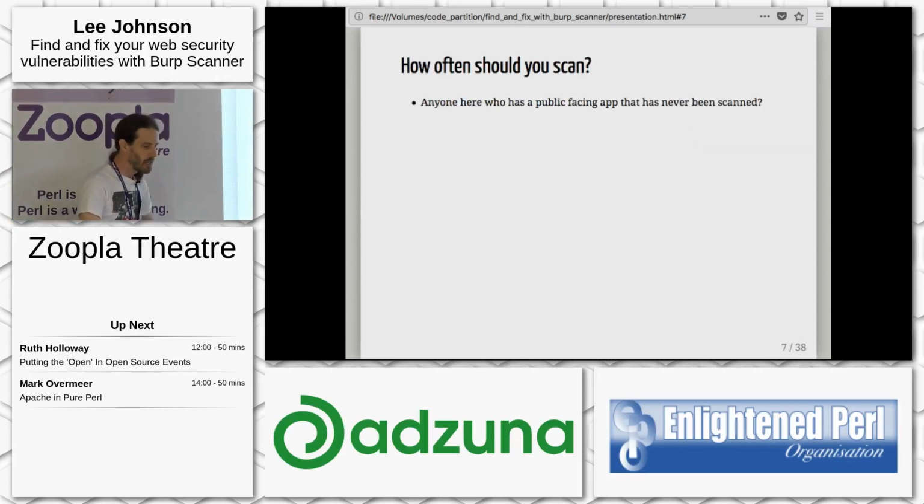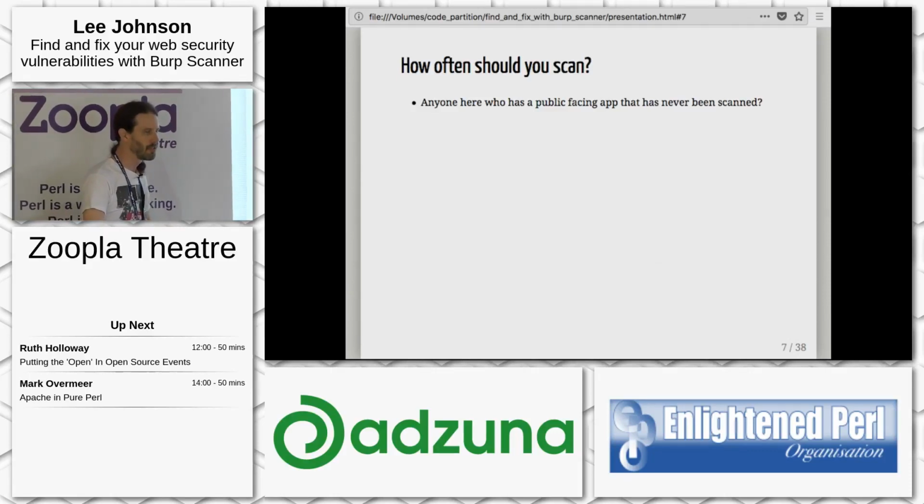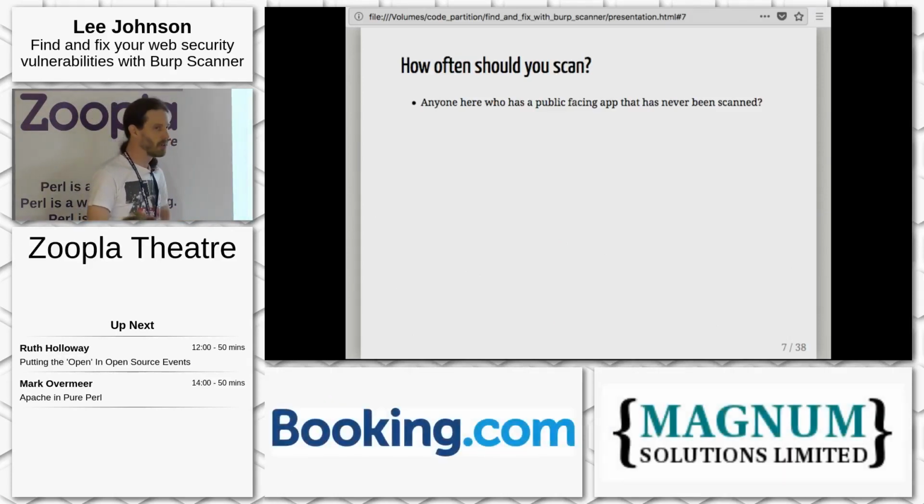So, how often should you scan? Bearing in mind none of you are on the video feed, has anybody never actually scanned their public-facing app for vulnerabilities? Okay, that's not surprising. I suggest that the first thing you do when you get back on Monday is you look into this, because you might be pleasantly surprised or unpleasantly horrified about what there is there.